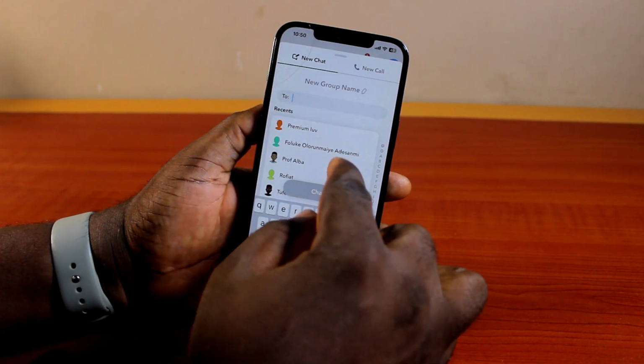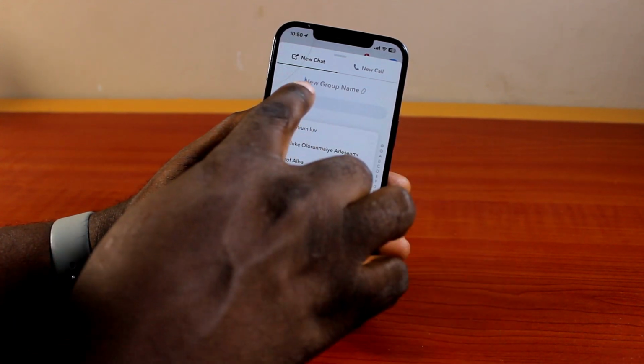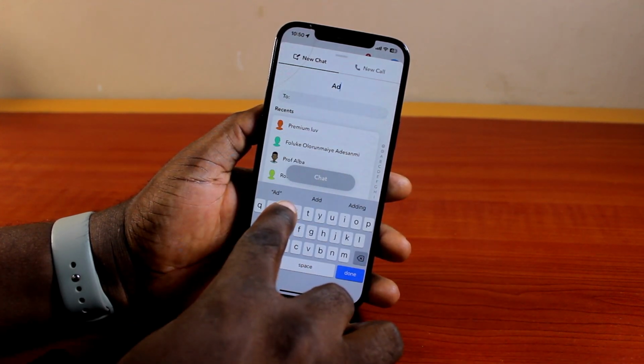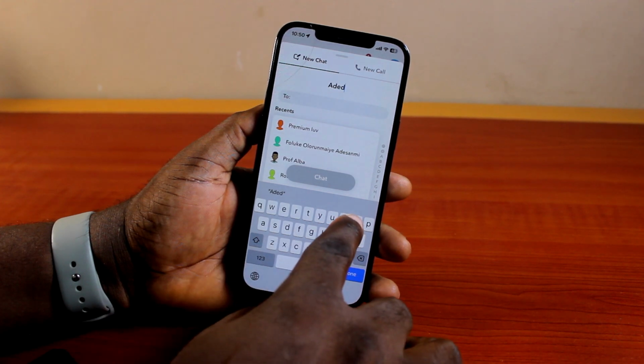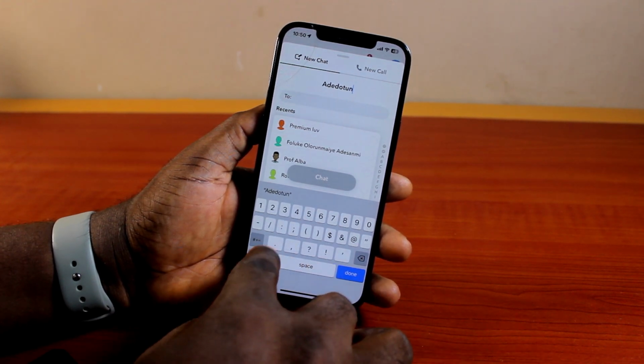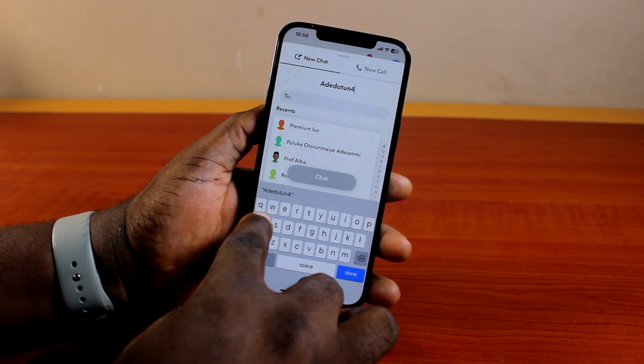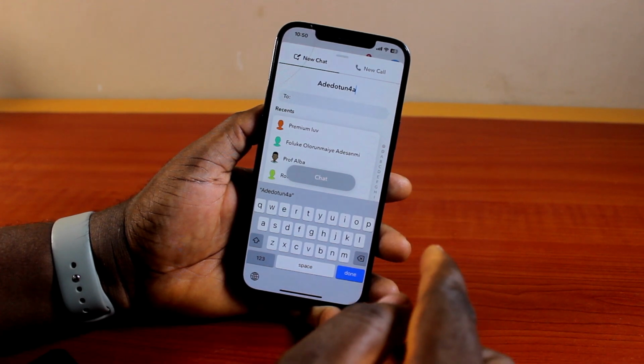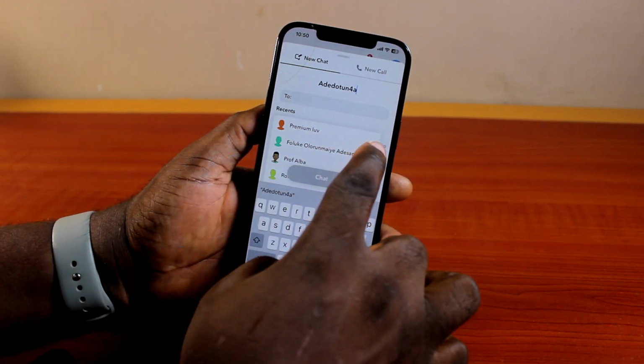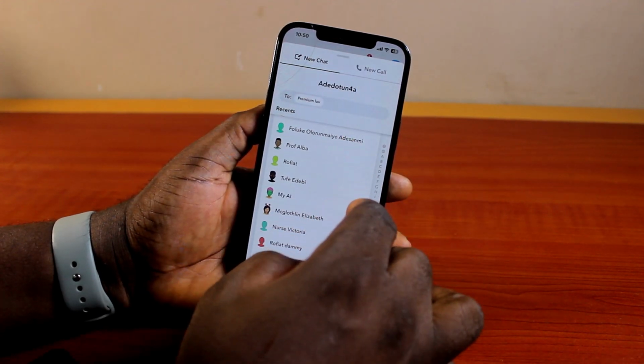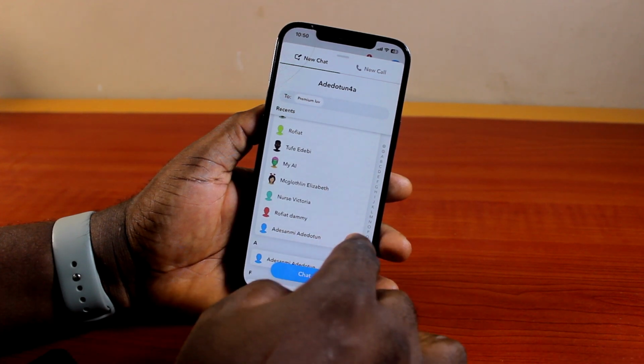Here is where you'll be able to add to your chat list. Click on New Group Name and give your Snapchat group a name. So I'm just going to give this Adult4A, so that if you want to create multiple Snapchat groups, you'll be able to identify your Snapchat group.